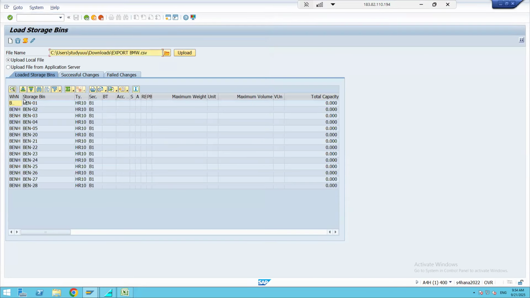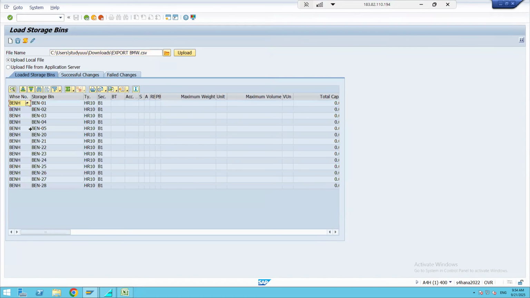Can you see here? The system is going to read all the data from the Excel sheet. Now click on create, create storage bins. Can you see? 14 storage bins got created. Now I can go to monitor and check. All my bins will be created.